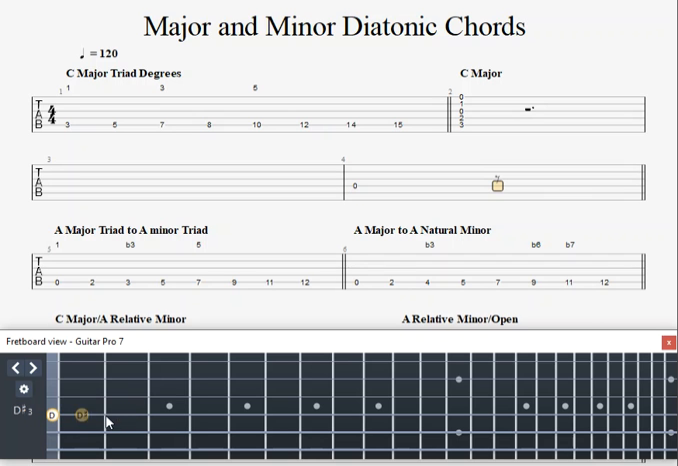D. Up a whole step up to E. Up a whole step up to F sharp. Half step up to G. And then whole step up to A. Whole step up to B. Whole step up to C. And whole step up to D.